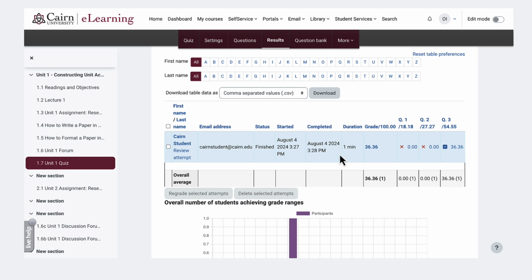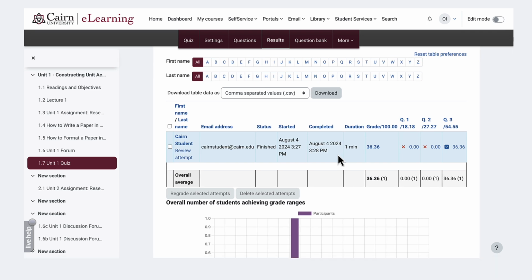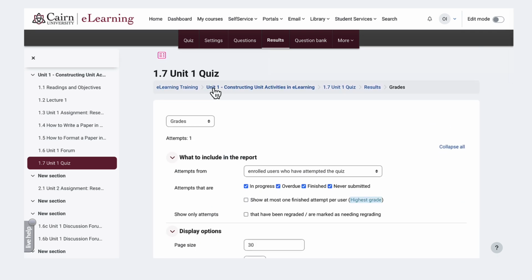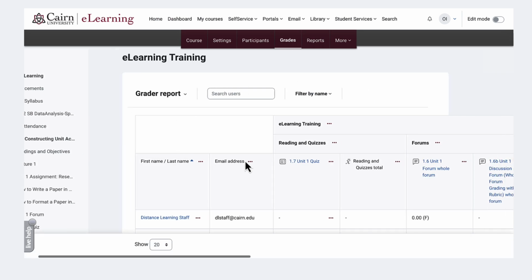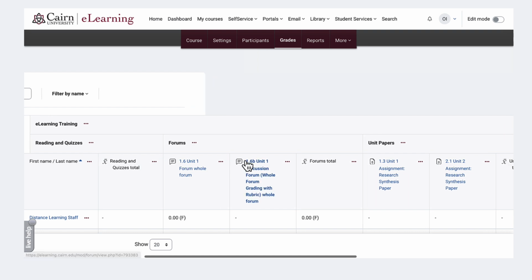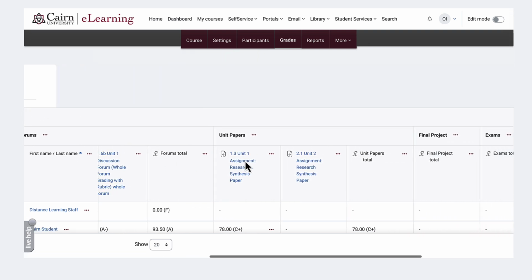Then those grades are going to be calculated automatically and then posted in the grade book, which is available from the main course page. You go to grades, and then here we should be able to see the quiz grade for this particular student.